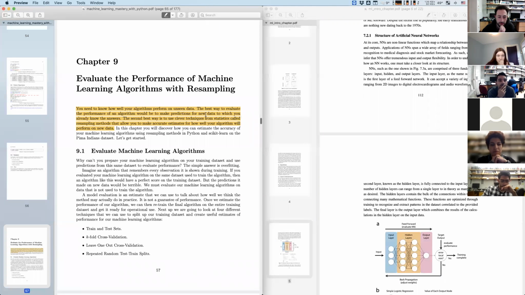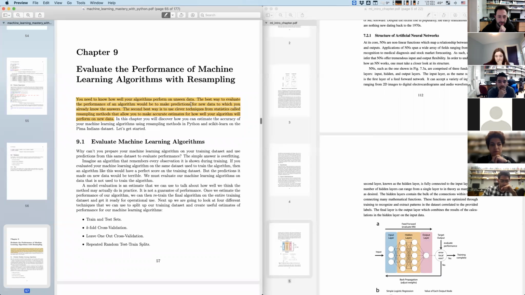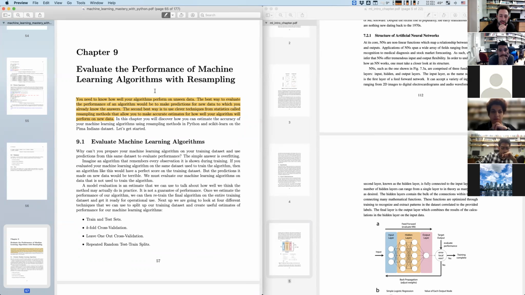So now we get to do the fun part, which is evaluating the performance of machine learning algorithms with resampling. I'm just going to read this here. You need to know how well algorithms perform on unseen data. The best way to evaluate the performance of an algorithm would be to make predictions for new data to which you already know the answer. That's not always available to you. So the second best way is to use clever techniques from statistics called resampling, which allow you to make accurate estimates for how well your algorithm works and will perform on new data.